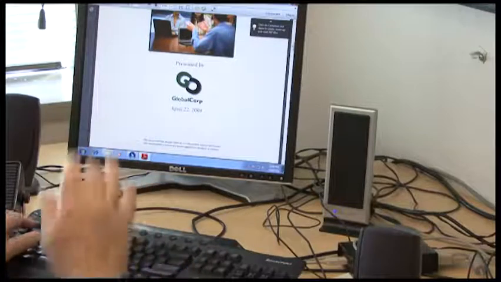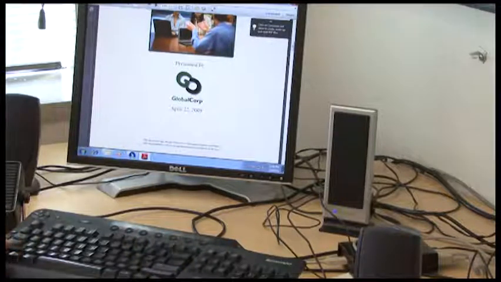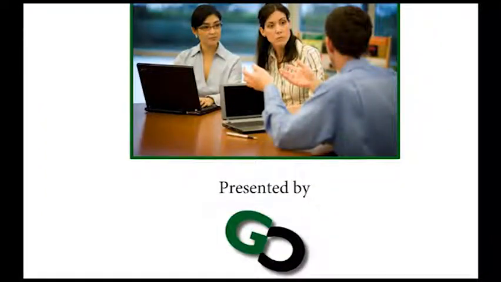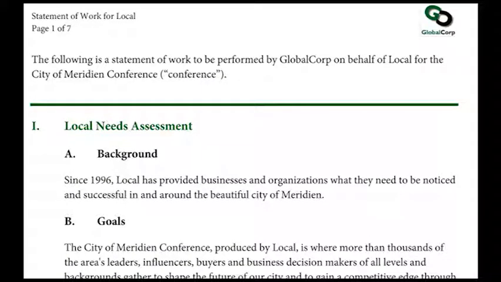to the top, and now I can have my screen reader read the first part of it just so I can get a sense of what's going on. 1 underline statement of work underline final 2.pdf heading level 1 statement of work for local heading level 1 Meridian Conference heading level 1 promotion program graphic presented by Global Corp. The following is a statement of work to be performed by Global Corp on behalf of local for the city of Meridian Conference ("conference").